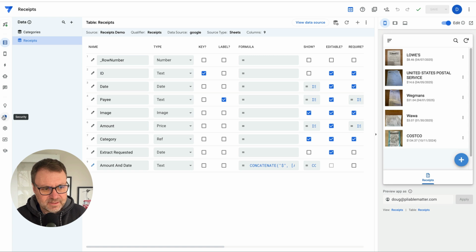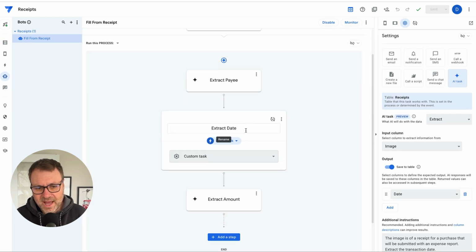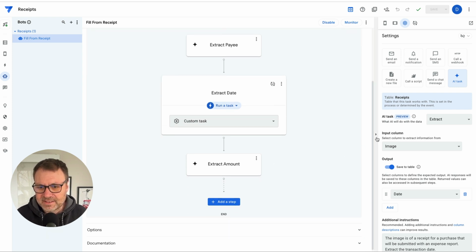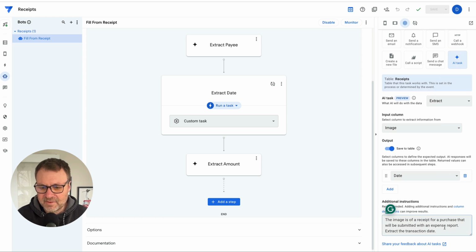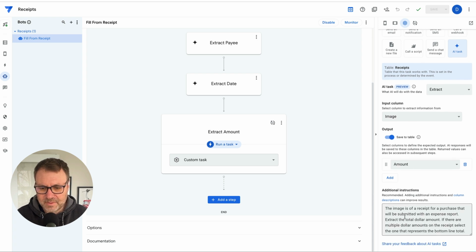So that is payee. And basically below that, I have the 3 other columns. They work exactly the same way, except instead of selecting payee, I'm selecting date as the column and giving it a little bit of specific information about the date there. And for extract amount, I'm selecting the amount as the column and giving it a little bit of specific instructions for that. All right, so that is AppSheet's new AI extract feature. It's pretty useful and it's pretty easy to set up, as you saw just there.